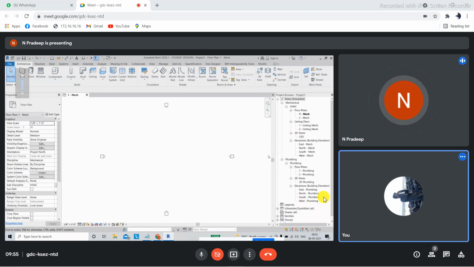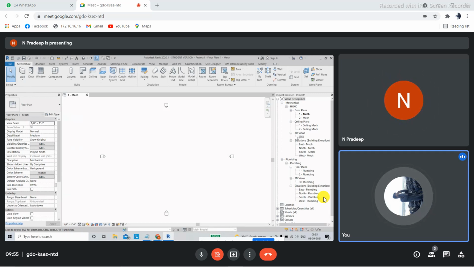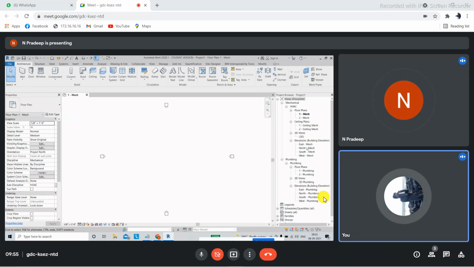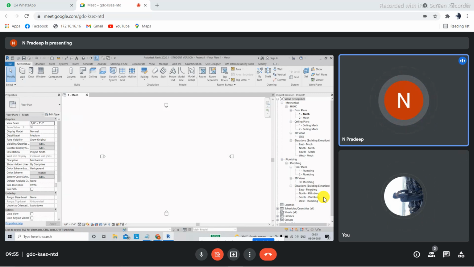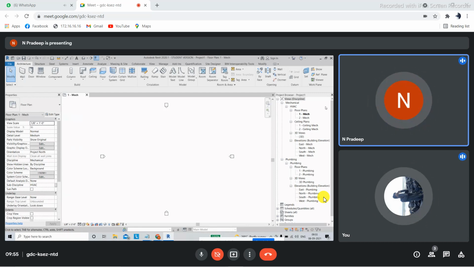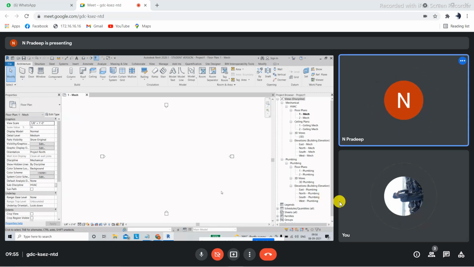Now you can see the project browser here. The moment I choose the mechanical template, you can see a difference in the template. You have floor plan, ceiling plan, elevations, and then plumbing plans. Separately, you have each and every plan. Right now, we are going to deal with HVAC alone. Let us see how to do that.